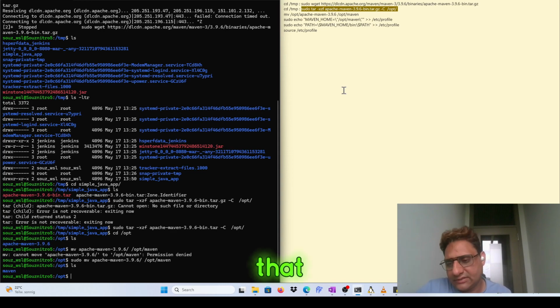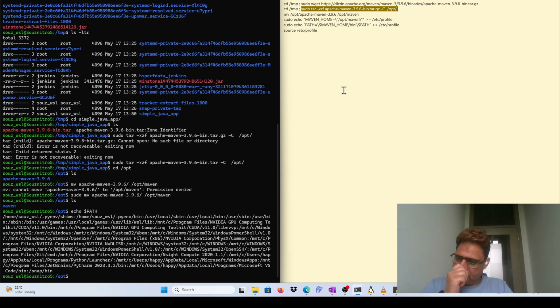So the next thing is that Linux doesn't know the path of that. Echo path. So well, these are the path variables, and these are the paths actually.